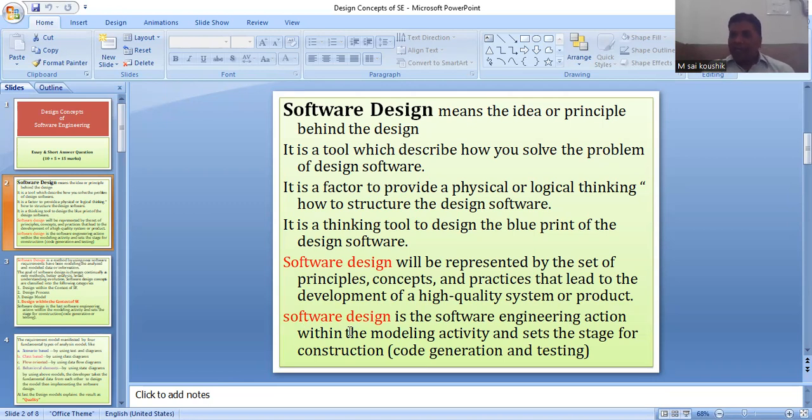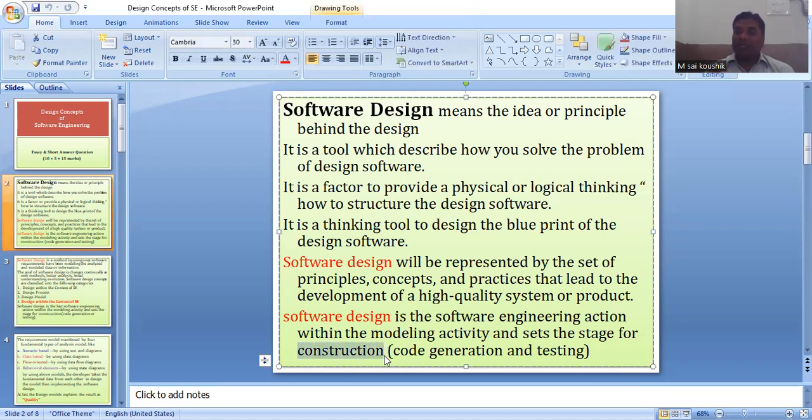Why do we need software design? Software design is the software engineering action within the modeling activity, modeling into a structured format and setting the stage for construction. I use the word construction. Construction means you have to write the code, concrete code. Depending on the information, you should write the code. For example, write a C++ program to check whether the given number is prime or not.